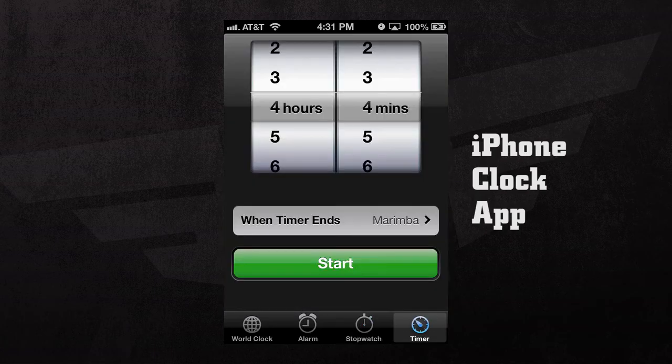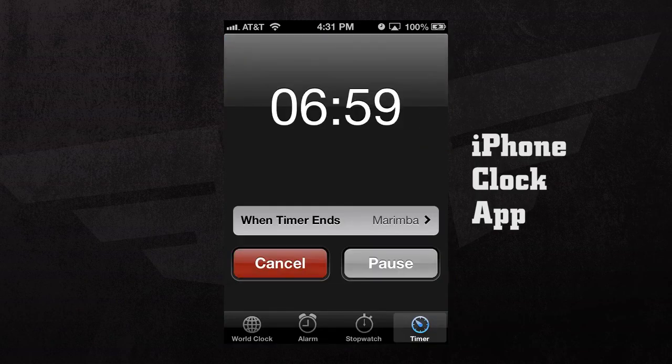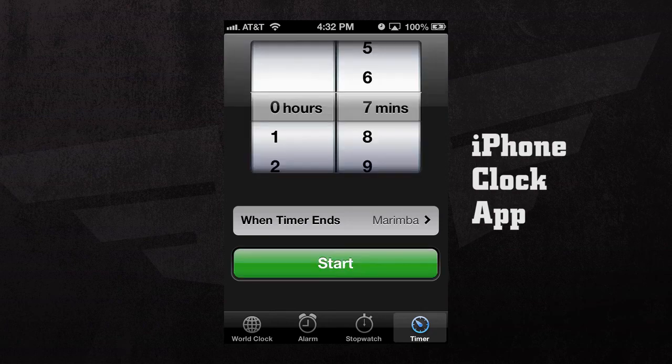If we go to the timer, we can select the amount of hours and minutes we'd like a timer for. Then we can select the sound we'd like to have go off once the timer is done. We start it by pressing start. Then we can pause the timer by pressing pause, and then we can even cancel it by pressing cancel.